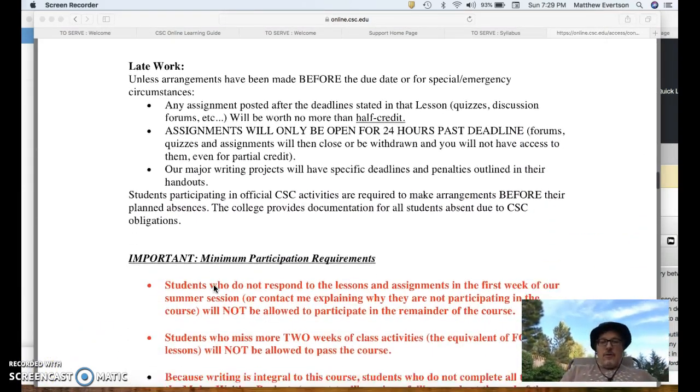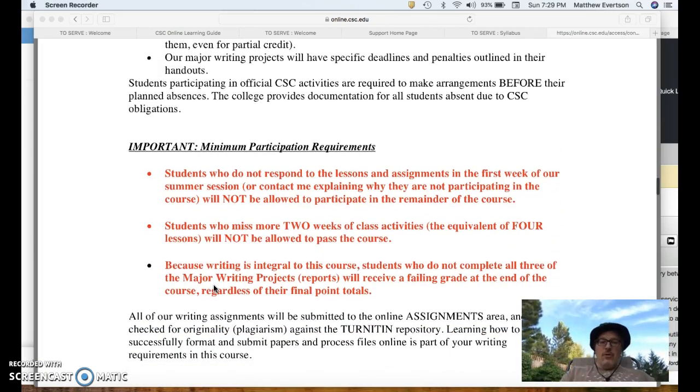The other elements of the syllabus that are very important have to do with late work, turning things in. Generally, any of the assignments are only open because they're all sort of online accessible. They only stay open for about 24 hours after the due date. There are late penalties when you post late. Again, the key is to communicate to me. If you have issues or extenuating circumstances, just communicate with me.